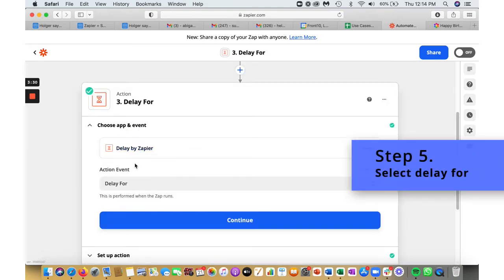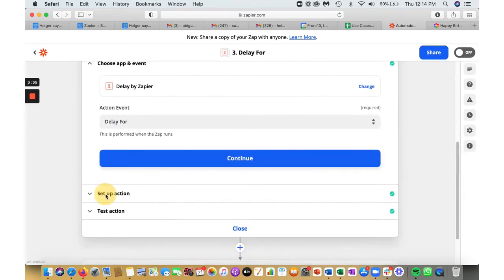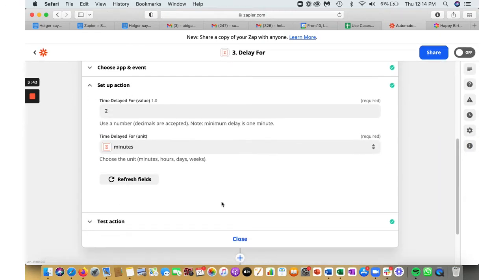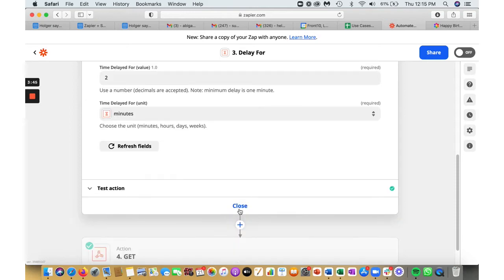Here you just need to say delay by Zapier, and for the action event, delay for. As here it's really up to you. You're going to test your action and continue.